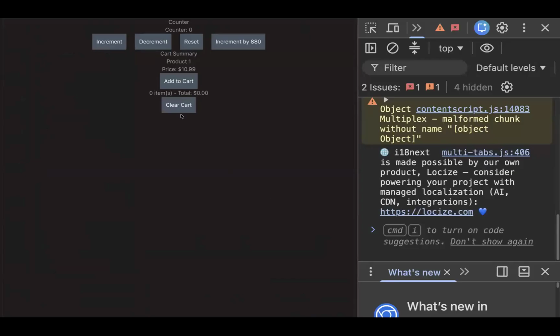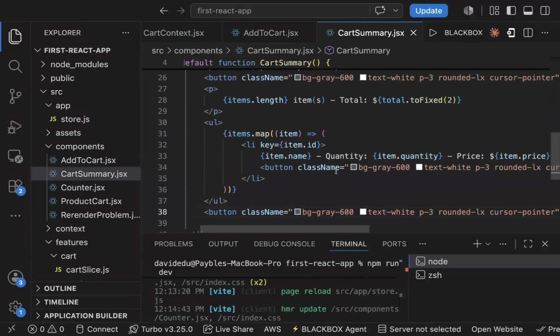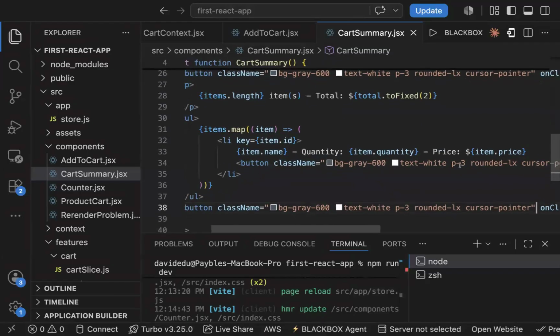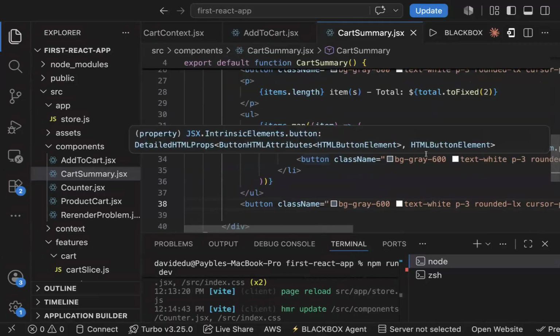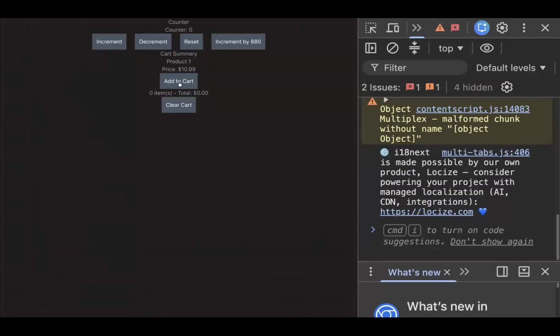Okay, so we have add to cart, we have clear cart. Those are just two buttons. You can see remove. Remove is going to display only when items exist, right? So let's go ahead and add product one to cart. Now we've added product one to cart, and you can see the content is product one, quantity is one, and then the price is stated there, right?